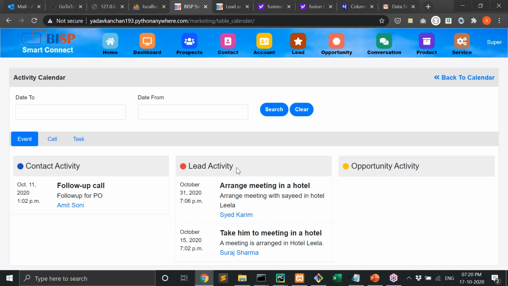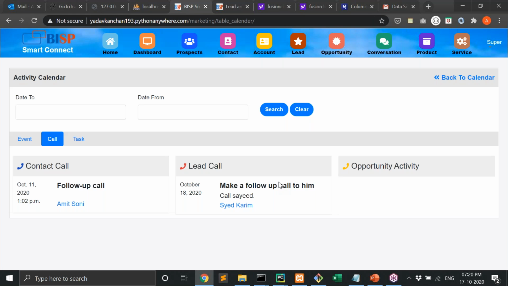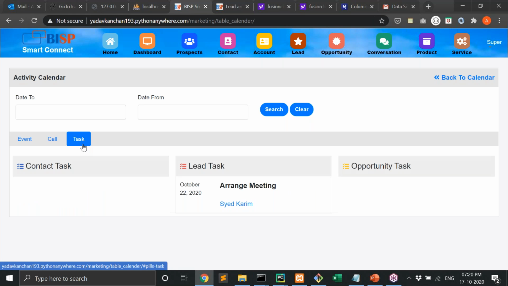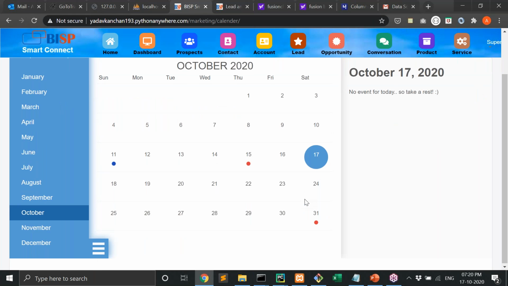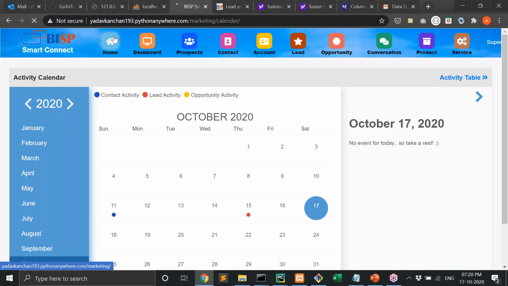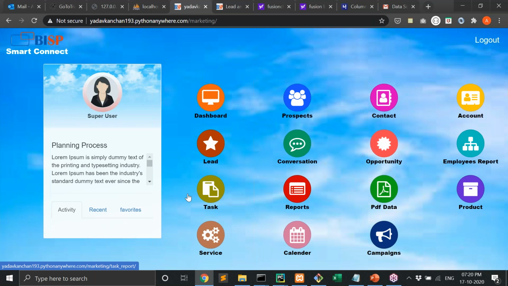So what are these tasks? These are follow-up calls, then arrange a meeting in a hotel. Whatever we have inserted in the lead part, all this will appear here. Task, then call means follow-up call, make a call. After that, task, you see here, arrange a meeting in Hotel Leela, like this. And here you can filter the data like this. So this is all about the calendar part. Here it shows contact activity, lead activity, opportunity. Whatever the activity is there, it shows. We have denoted a color for every activity for easy understanding.